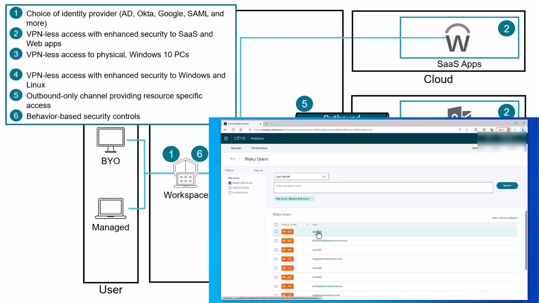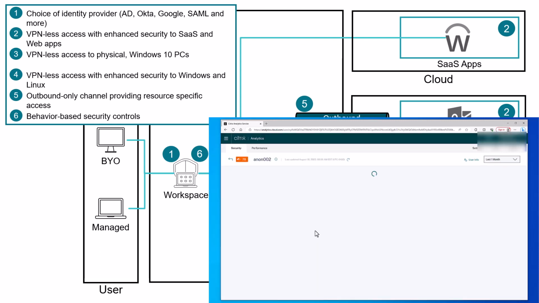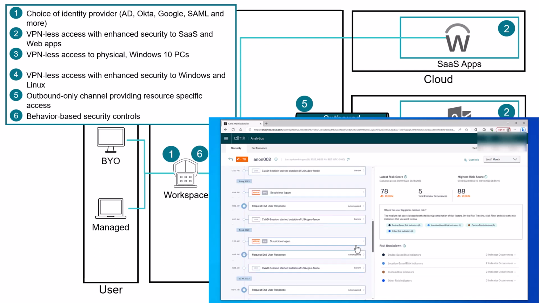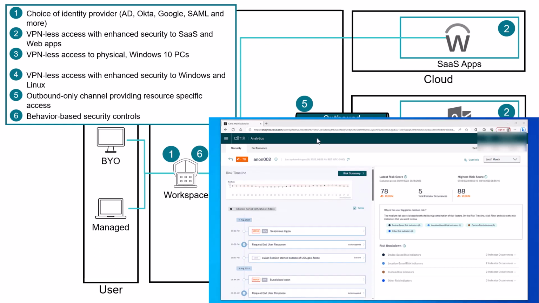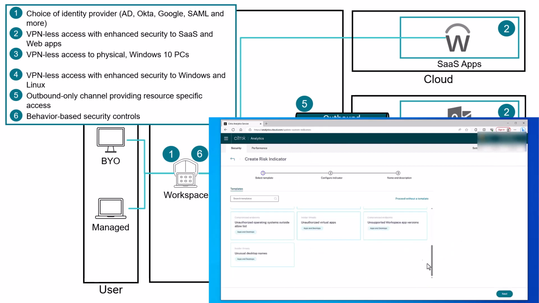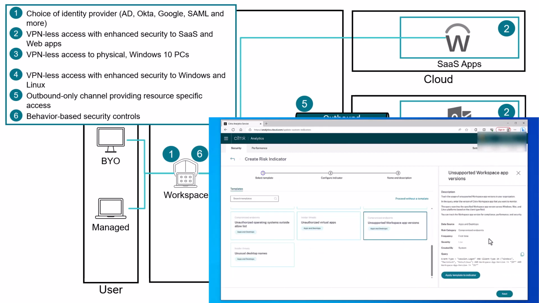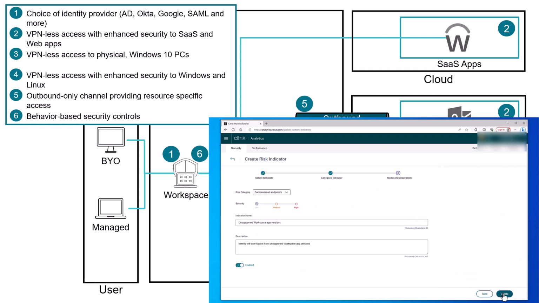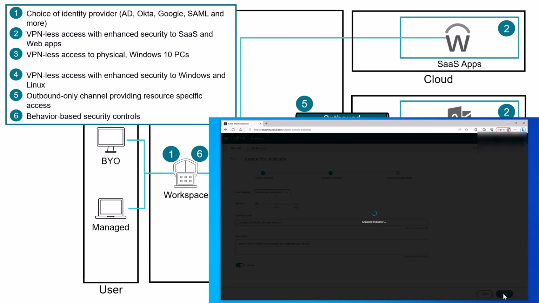Maybe they are accessing dangerous websites, downloading large volumes of data, or accessing the environment from a new device or location. Administrators can easily create policies based on numerous triggers. For example, if the user accesses Citrix Workspace with a new device, the user must respond to a validation email within a certain amount of time before a security mitigation action is put into effect.